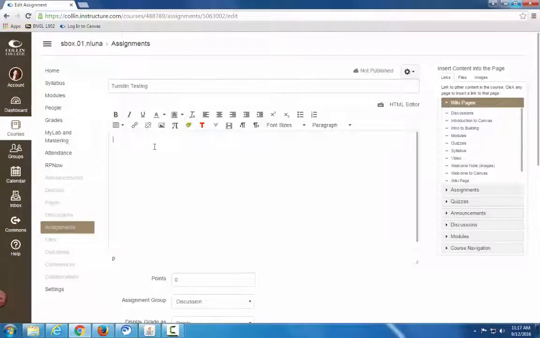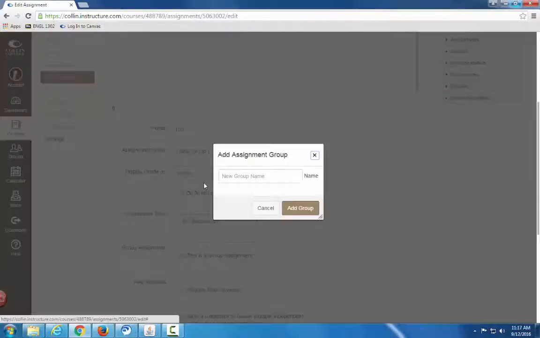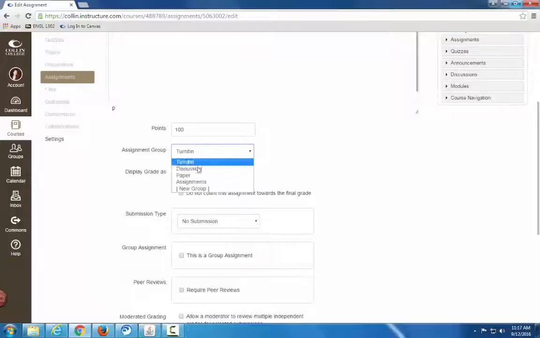Here is a box where you might want to add some description on how to turn in. This is where you're going to add the points that the assignment is worth. This is your assignment grouping. I'm going to create a new group and call this Turnitin. So this is kind of like categories for when you're weighting grades. And I'm going to display this as points.